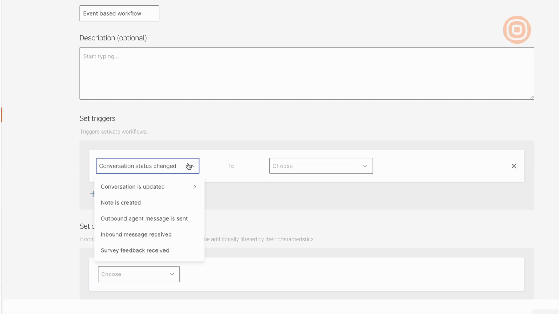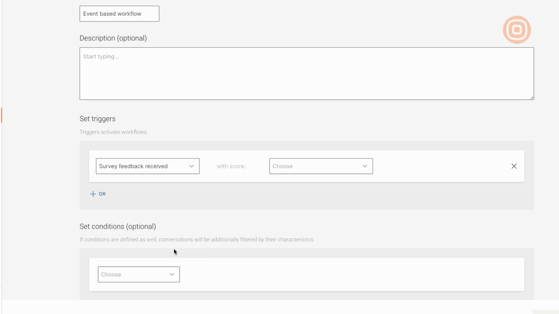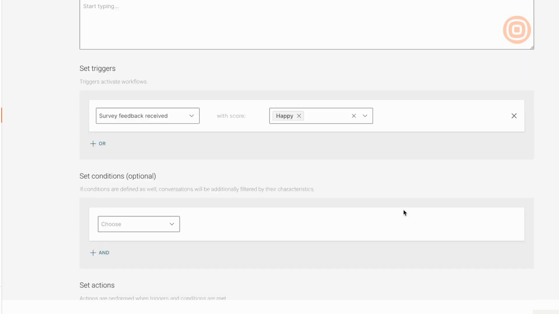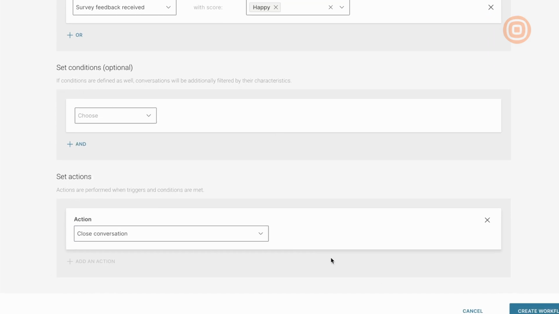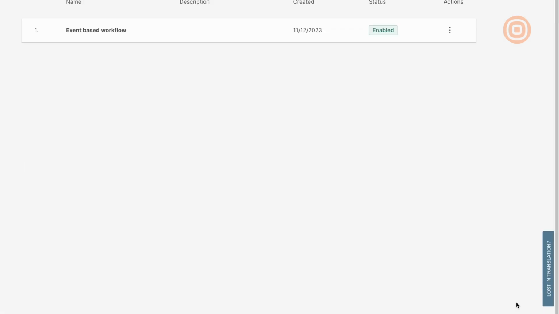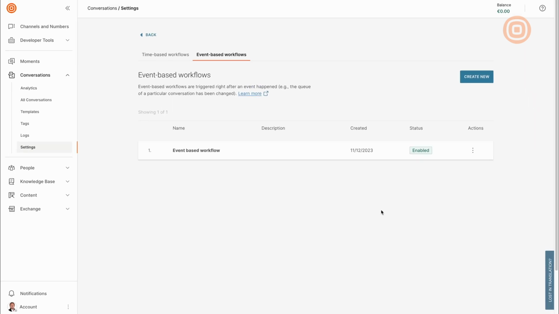In this case, survey feedback received with score happy. And then moving on to the actions, where we will set Close Conversation. To make this automation work, we will select Create Workflow. And this is it. The automation is created.